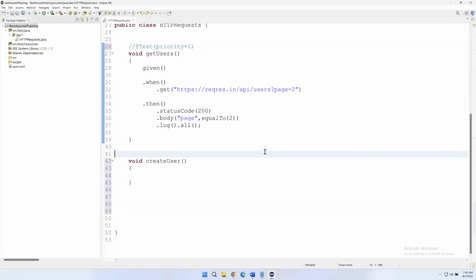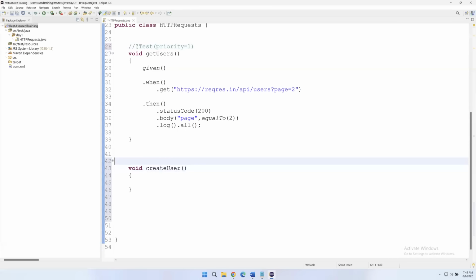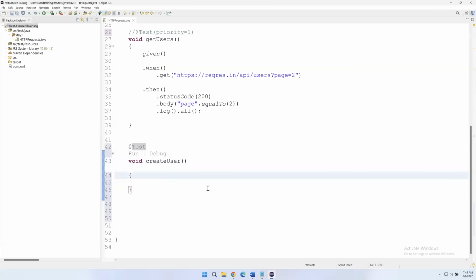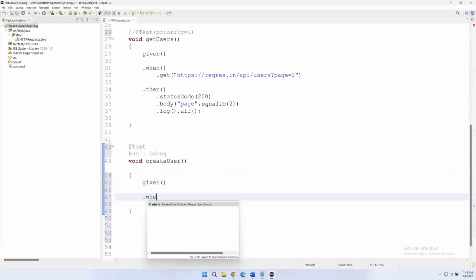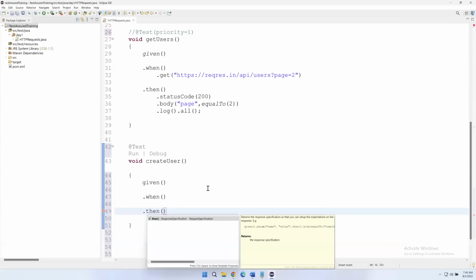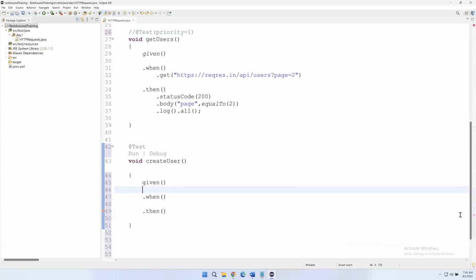So now the create user. And whenever you create any new method, we have to specify with the test annotation. And now let us create. So again, 3 sections. You should not forget this. This is the thumb rule. First one is what? Given. Second one is what? When. Third one is what? Then. So first write the entire structure. Then we will write statements inside every section.